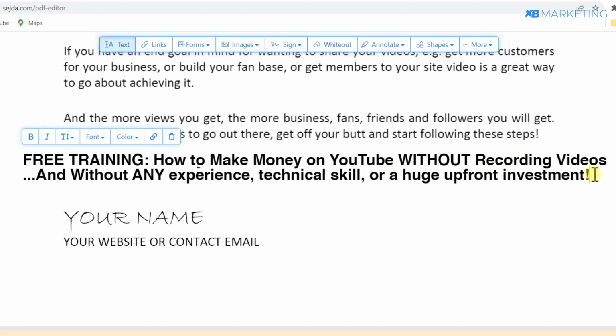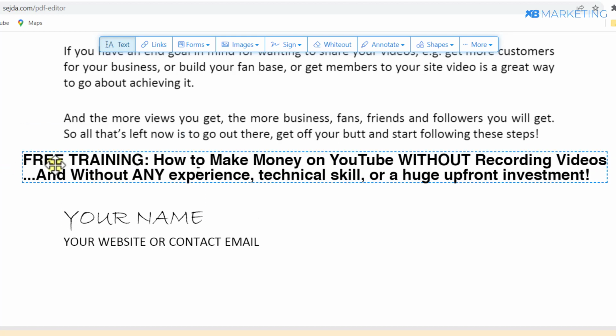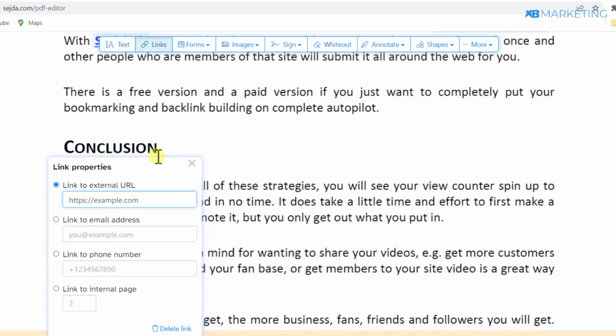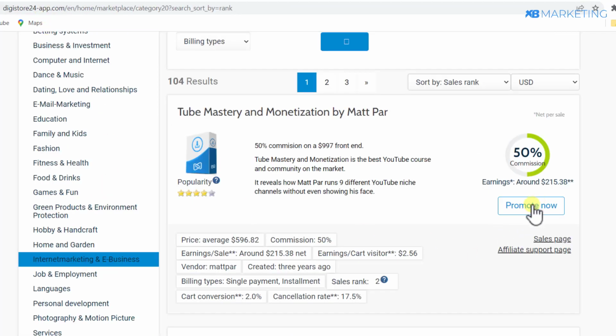All right, so now what you want to do from here is to basically highlight this. All right, and you want to click on this create a link. So for this section here, this is where you are going to be pasting your Digistore24 link, and all you need to do is to head over to Digistore24. You want to click on the promote now.